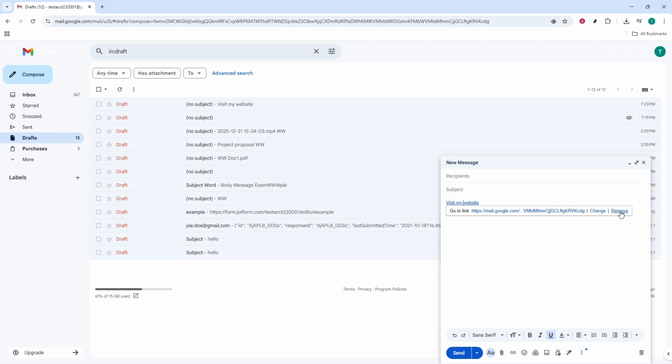With the link selected, look for the Remove Link icon. It typically looks like a little chain link with a small X or a break in it. You'll see it either in the floating bubble near the selected text or in the formatting toolbar at the bottom of the Compose window. Click Remove Link. That's it. The text stays exactly where it was, but the hyperlink is gone.